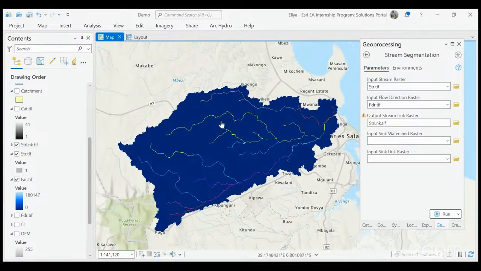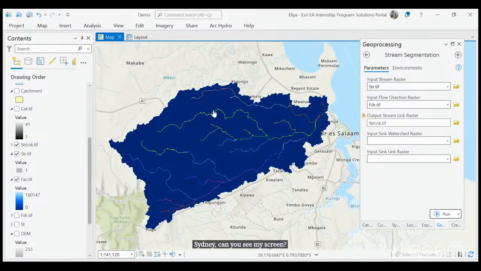Sydney, can you see my screen? Yes, yes. Please proceed. Okay.